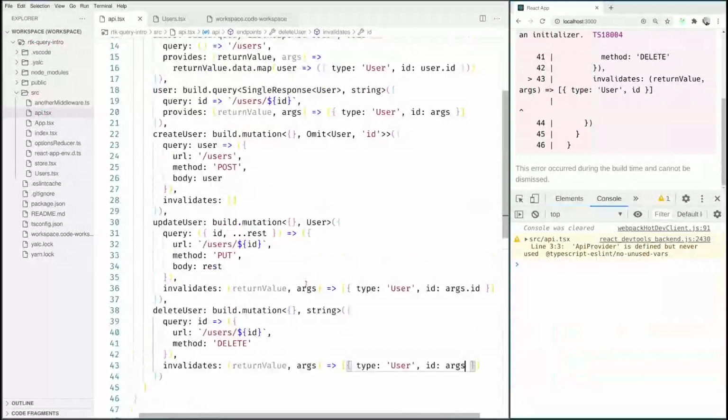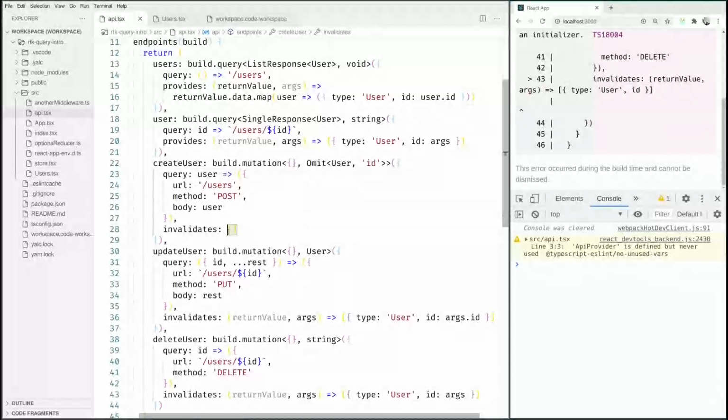Now, this brings us back to create user. Yes, this creates a user, and it will definitely not invalidate any existing user, because it's just being created right now. But it still might invalidate one of our queries, because this user list might be on the last page and still have a few empty slots. So creating a new user would add something at the end of that list. And that means that we want create user to refetch this users query.